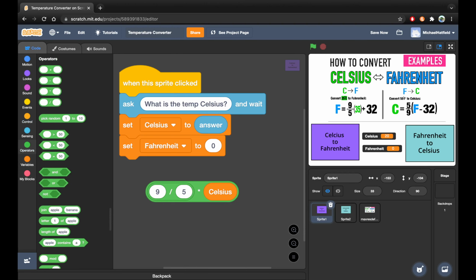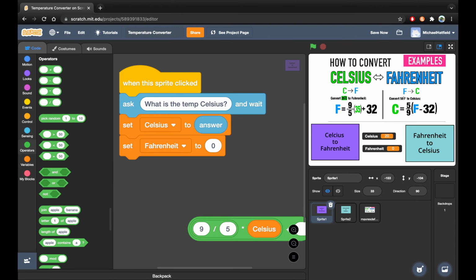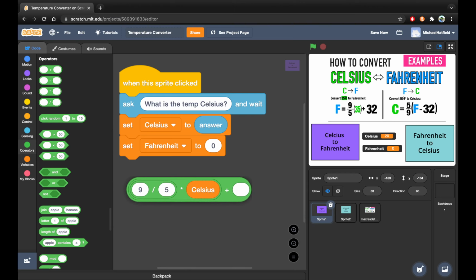So notice that the 9 over 5, the 9 divided by 5 is its own little block. So it's going to do that first, and then it's going to expand out. Whatever the answer to that is, it's going to multiply by Celsius, and then whatever the answer to that is, we want to add 32.